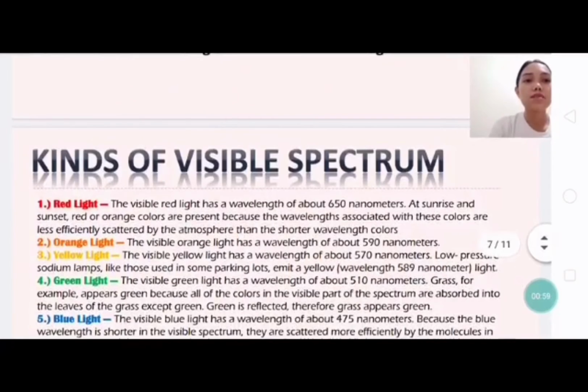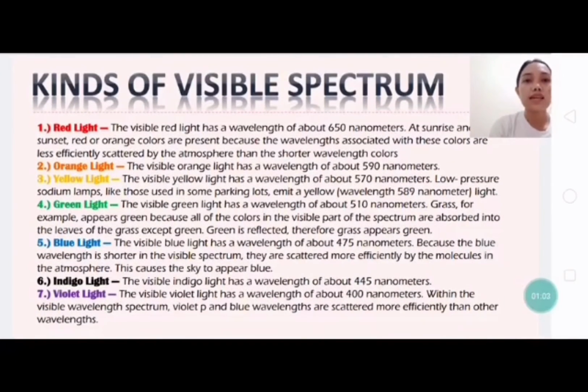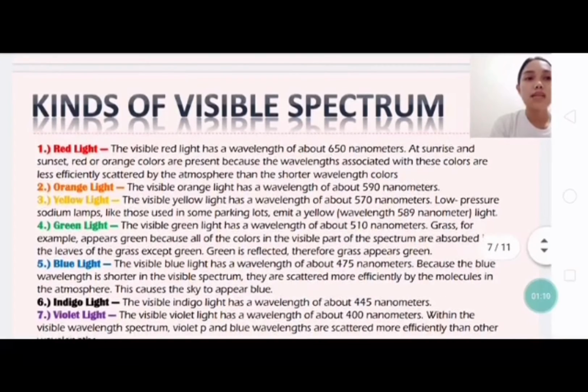The first one was red light. The visible red light has a wavelength of about 650 nanometers. At sunrise and sunset, red or orange colors are present because the wavelengths associated with these colors are less efficiently scattered by the atmosphere than the shorter wavelength colors.